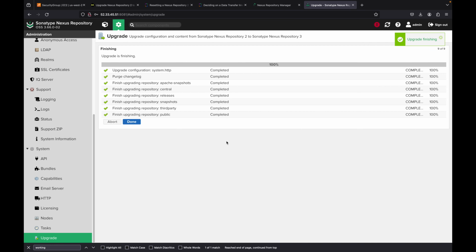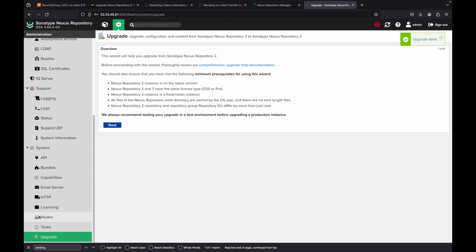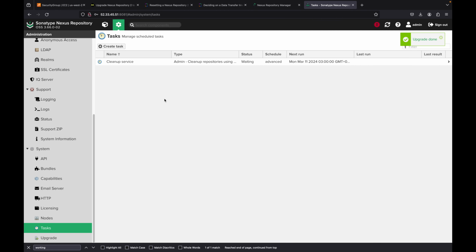So our upgrade is finished. Everything is good. You can just choose done. And it will say that repository content is available immediately for direct download. So everything is good. But there will be repository migration tasks. Maybe they are just finished if you go to tasks. Yeah, I think in our case it's finished because we don't have any data on our Nexuses, so it quickly finished that task as well. But if you have more data, then it's gonna take, I don't know, 1 or 2 minutes to finish all the tasks. So that's it. You have just upgraded your Nexus 2 to Nexus 3.